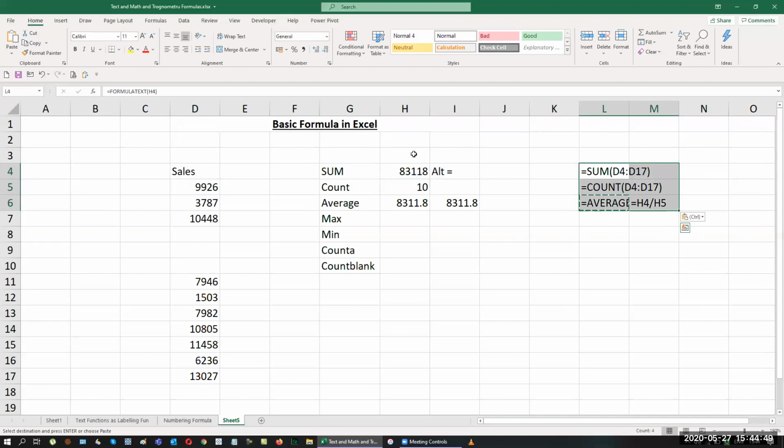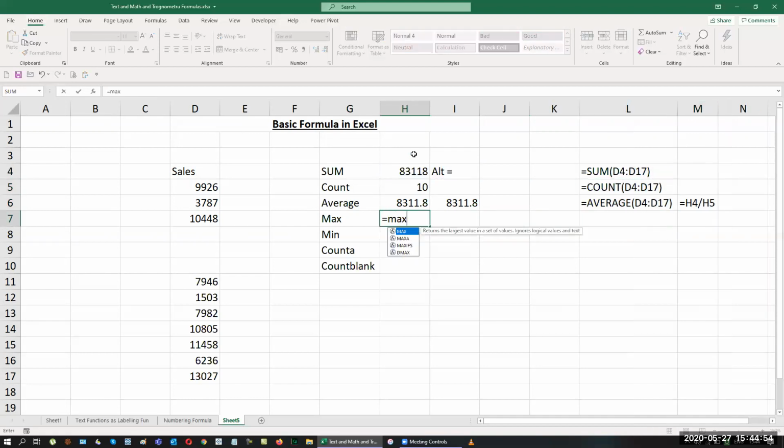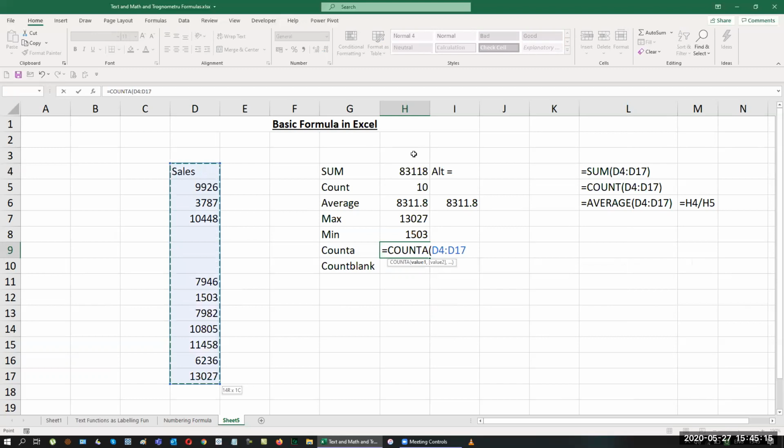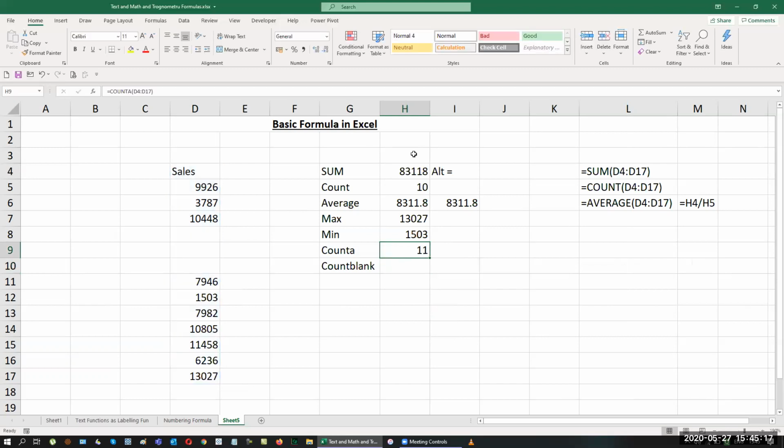I'm trying to feed in the formulas as much as I can. I want to find the maximum value out of the list. And then the minimum value of the list. And then I'm going to find the counter. So when I say count A, it counts how many lines I'm choosing right now. You can see that only the filled values are counted here, not all the values.